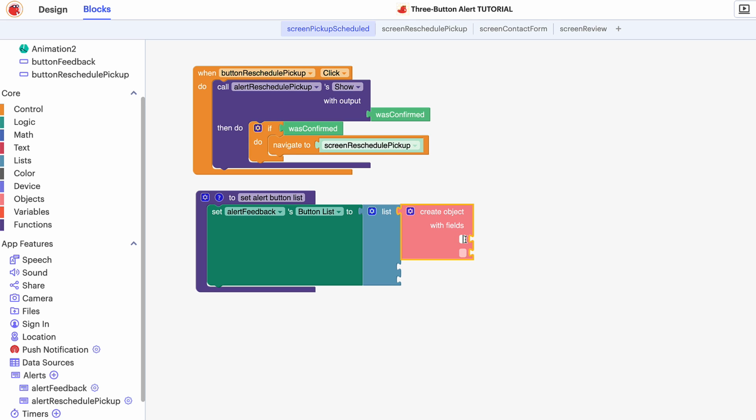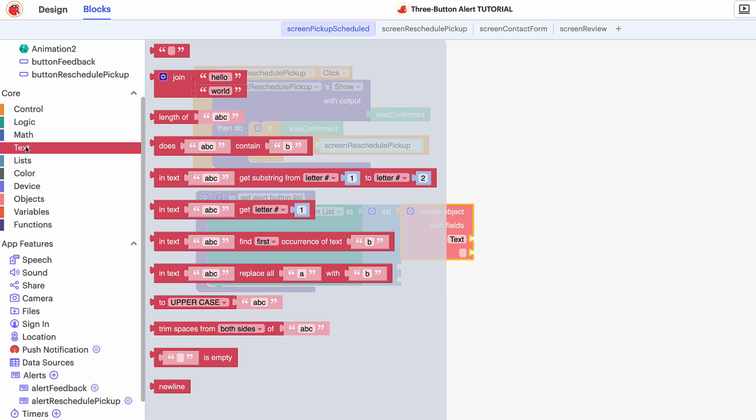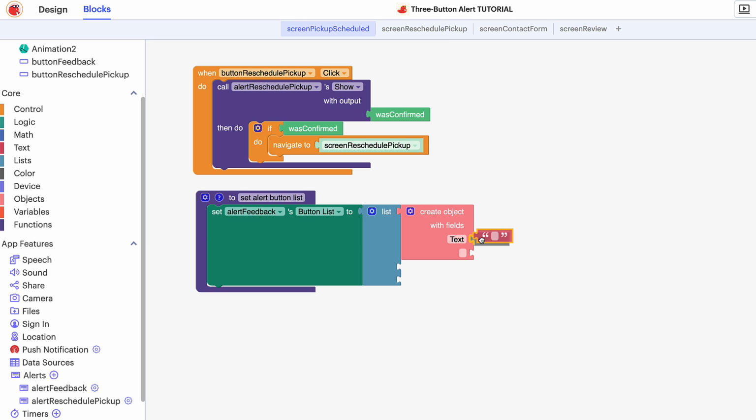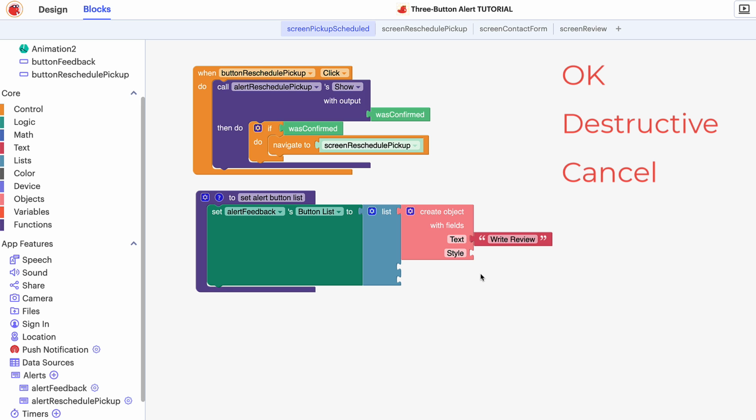The first property is text. This is the text displayed on the button. We'll have our first button say Write Review. The second property is style, which refers to the visual and functional aspects of the buttons within an alert. Styles help convey the nature and importance of the action associated with each button. You can select OK, Destructive, or Cancel.